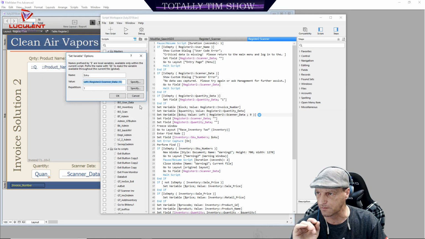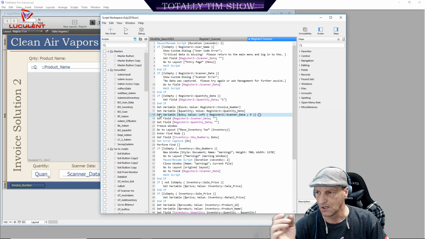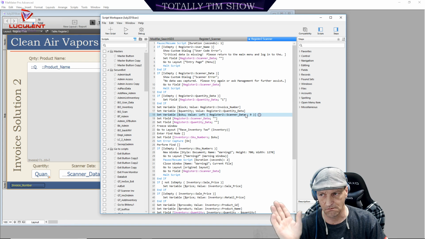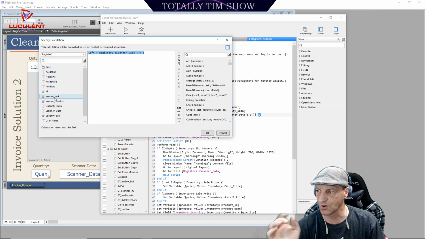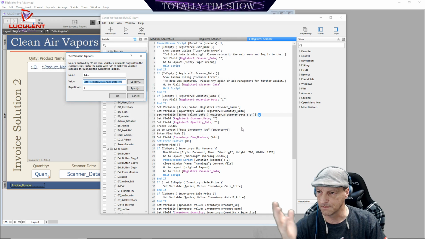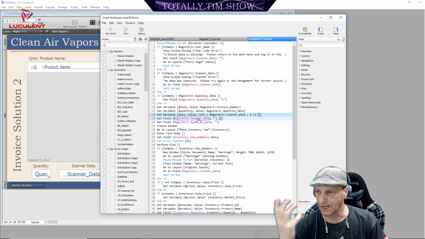But what I did was, let's see if it tells me to change something. You can just set the variable SKU, and then the value would be the register to scanner data. Okay, so when you do value, you don't have to type in left. You just come over here and click on this, and when you specify it, all you do is select the scanner data box, not the left. But if you're like me and you want to do the left, then do the left. Set the field, register to scanner data.